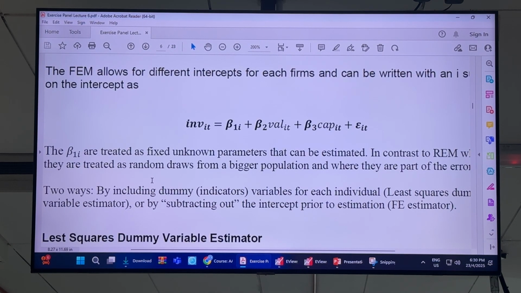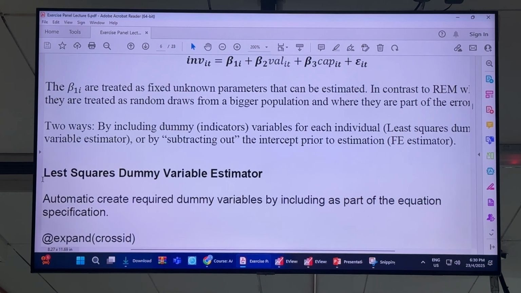So actually we have two different ways to estimate the fixed effect. In the previous lecture, we introduced the second way. The other way is called the least square dummy variable estimator. The other one is subtracting out the intercept, the mean method. So we have two approaches to estimate the fixed effect, and in EViews you just click on it, there is a user-friendly button.